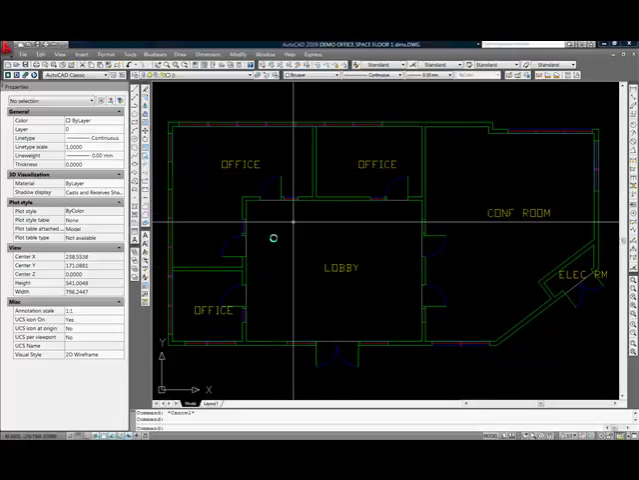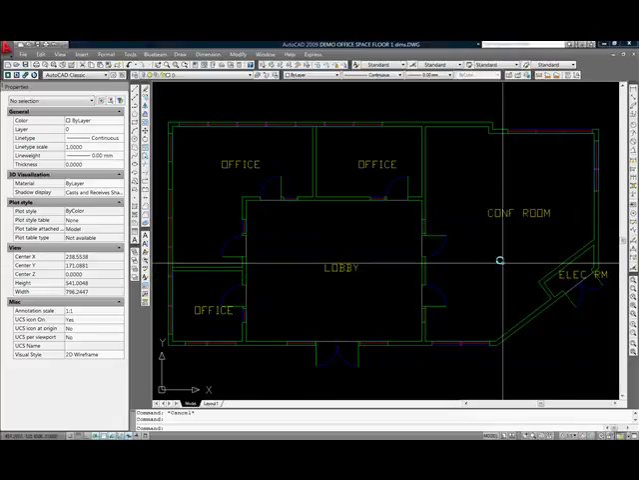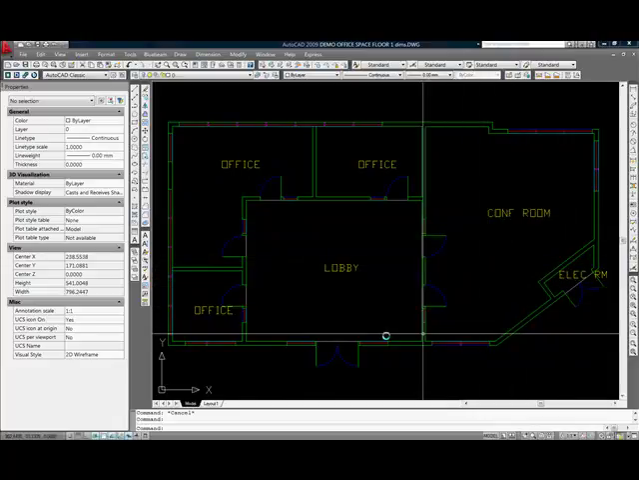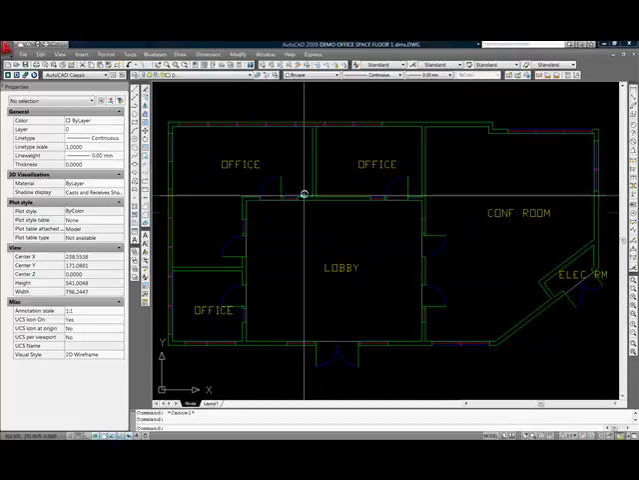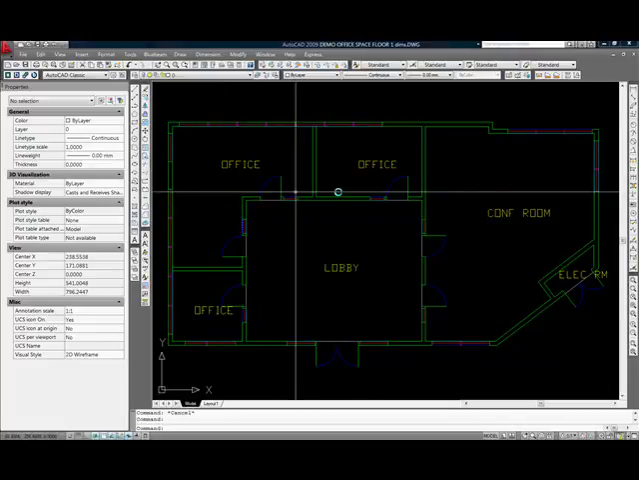So we have a lobby, 3 offices, and a conference room, and a small electrical room with a bit of an angle. We have some windows, we have some doors, and we're just going to illustrate the process of how we determine these wall thicknesses as well.